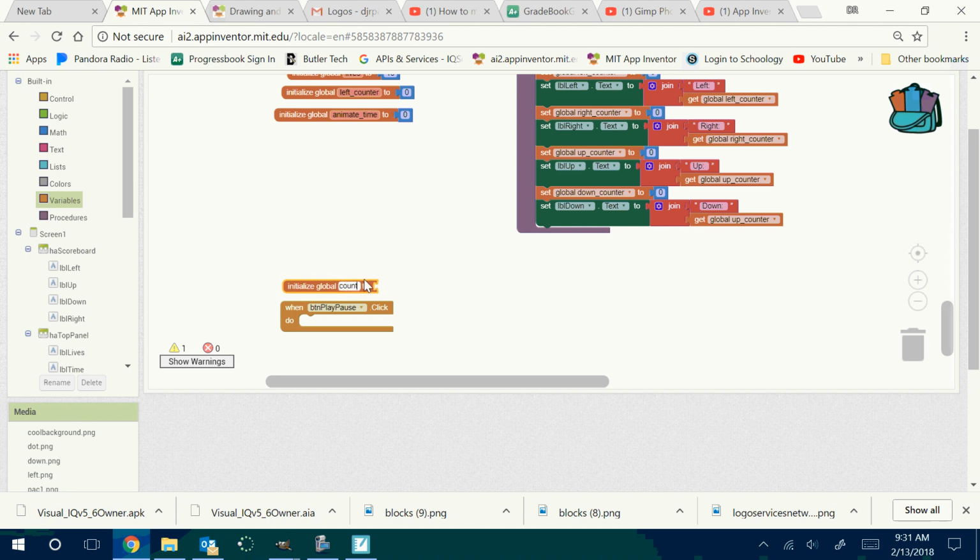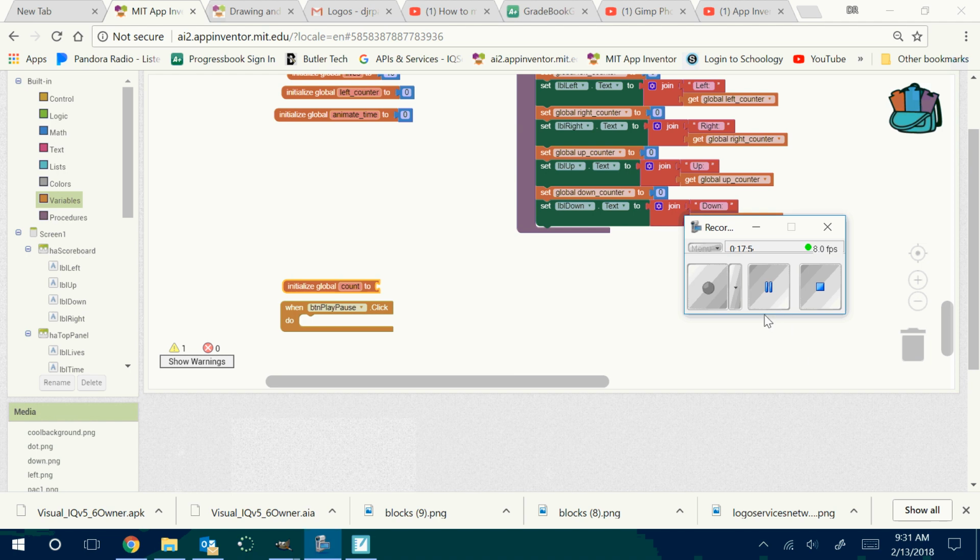Does that make sense? Every time you press the button, it's going to go 1, 2, 3, 4. When it's odd, you're going to pause the game. When it's even, you're going to play the game. So just keep pressing the button, playing and pausing. My video does this right here. I have the same play pause button. So watch this button here.